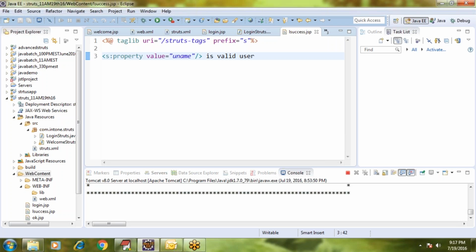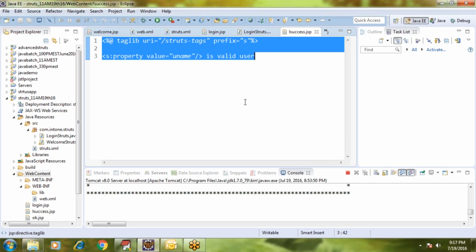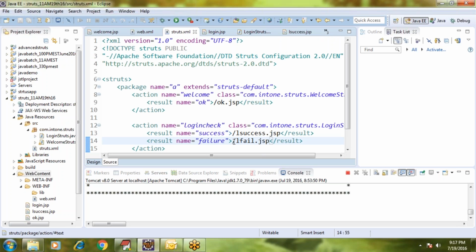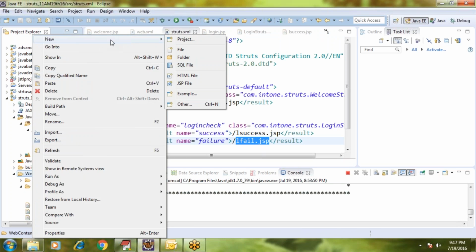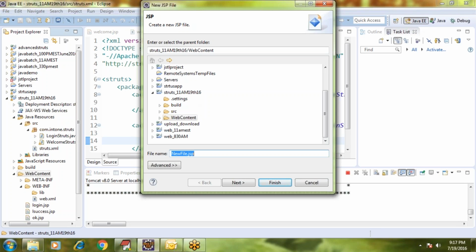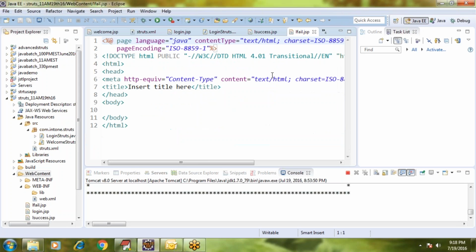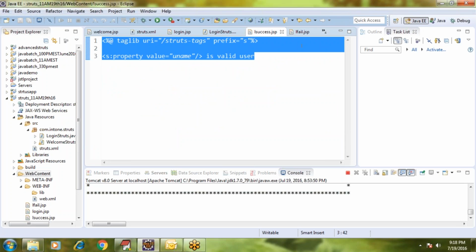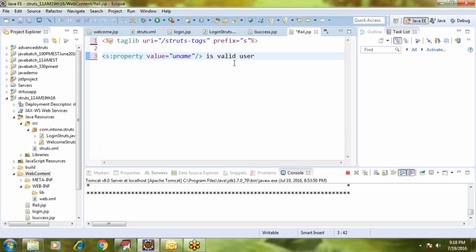Okay, and similarly, first copy the lfail.jsp, right click, new JSP file, lfail.jsp, click finish, copy the same content, and change the string to invalid user, then try again, click here. So if you want, you can add whatever hyperlink.